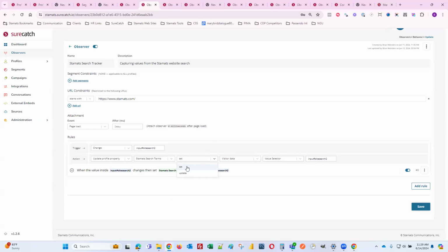And we're going to set it. So there is a difference between set and update. Sometimes you'll only have the update as an option. If the profile property is a single valued profile property and can only keep one value, it'll always just be update.